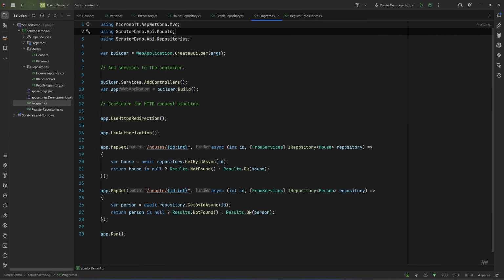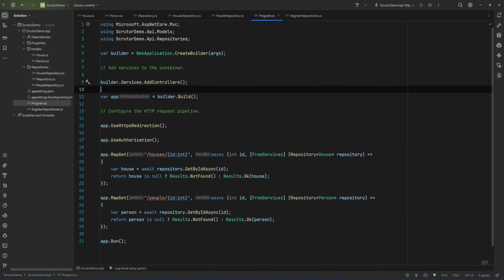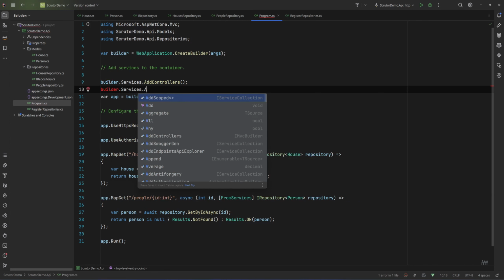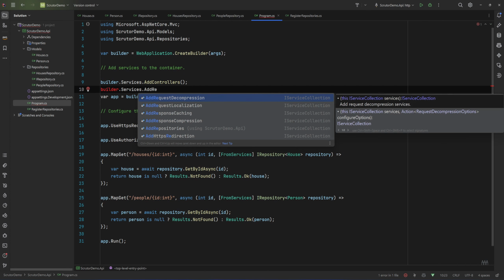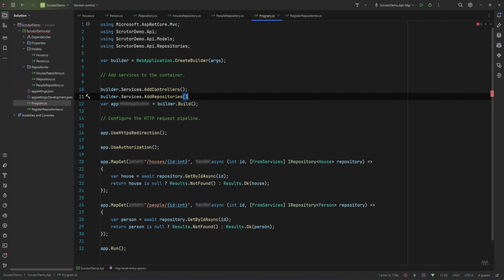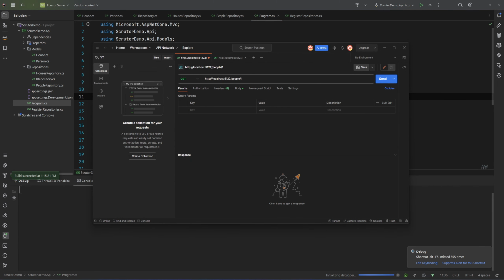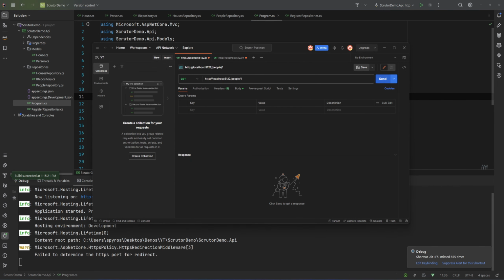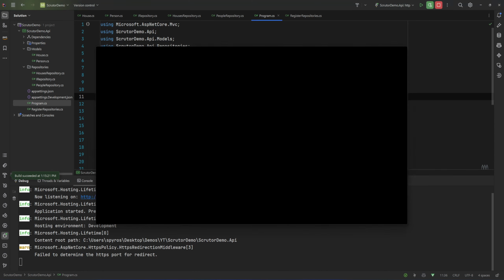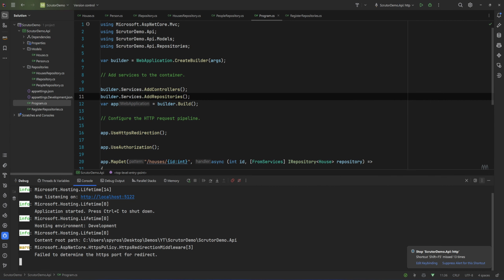So back to our Program.cs, we can say builder.Services.AddRepositories, and if we run that really fast, we'll see that everything works. I'll also open Postman, so I'll hit my two endpoints, one for the people with the ID of 1 and we get back Spiros Katsios, and for the houses we get back somewhere in time. So everything works fine.